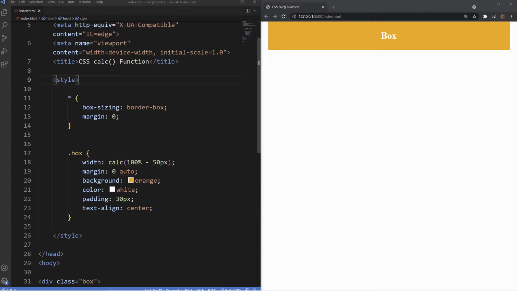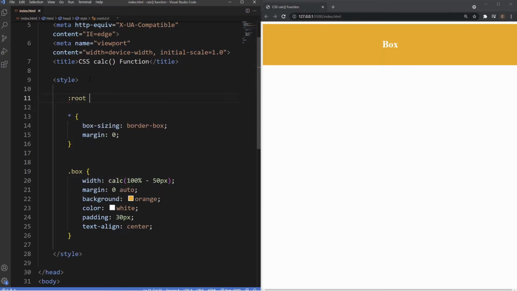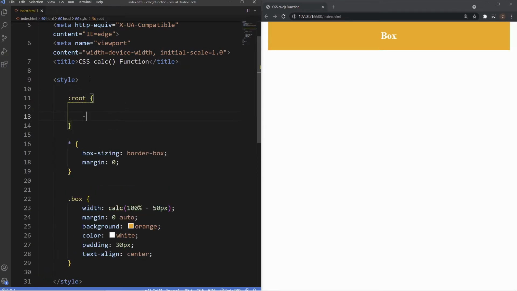Now what we can also do from here is combine the calc function with CSS variables. So what I'm going to do first is just create a global variable for us to use. So we're going to create it inside the root selector, and I'm going to call this variable width, and I'm going to give it a value of 350 pixels. So now we've created this variable, we have access to this variable anywhere in our content.